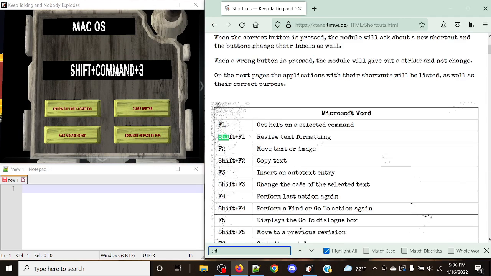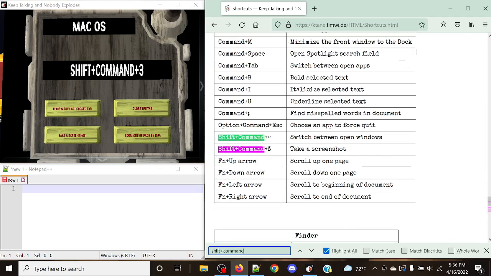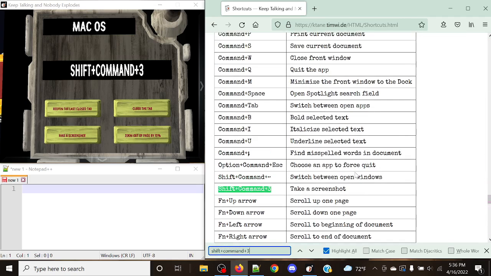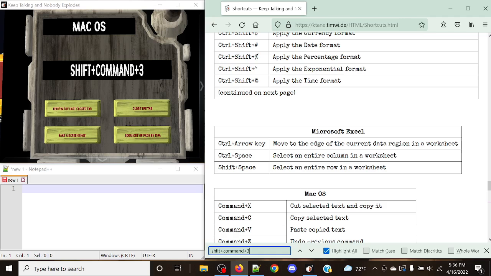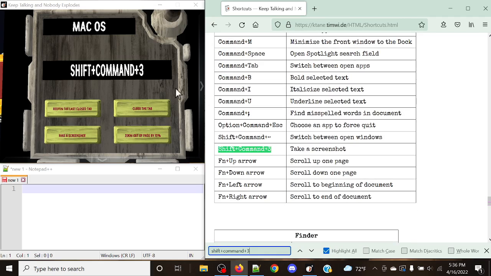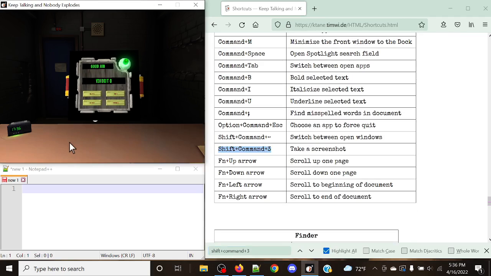Next up, we have Shift plus Command plus 3. There we go. I can do it right. Now this is for Mac OS, just make sure we are in the right section. Yep. And that's going to be taking a screenshot. Take a screenshot. And just like that is a solved module.